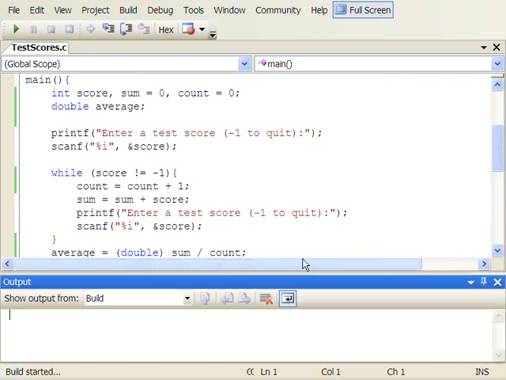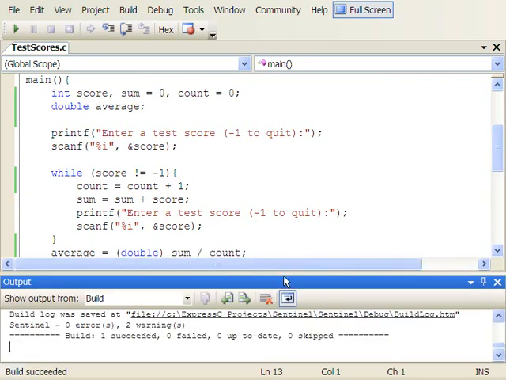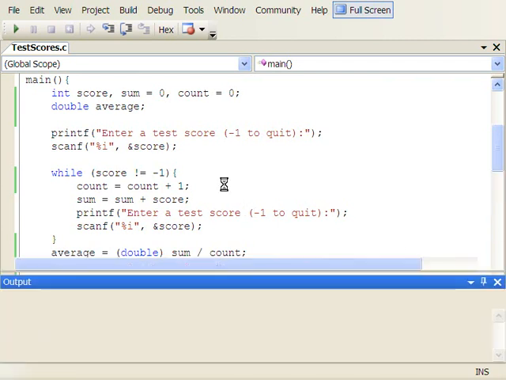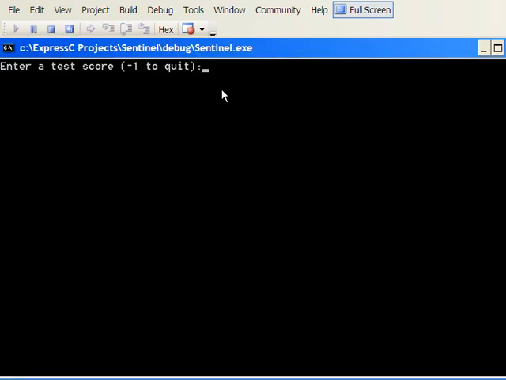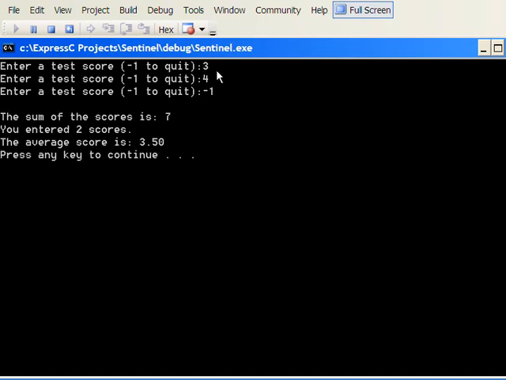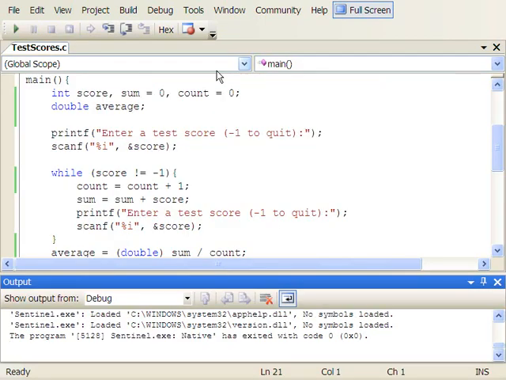So let's compile that, and it succeeded, and we'll run this with no breakpoints, and I'll try that simple one that we did before, 3 and 4, minus 1 to get the loop to stop. And this time we have that the average score is 3.50. So we are doing the arithmetic now in floating point.